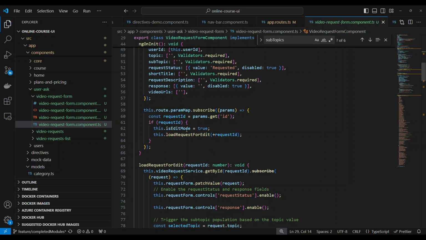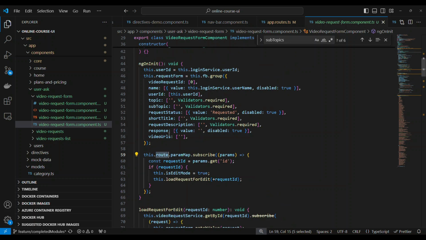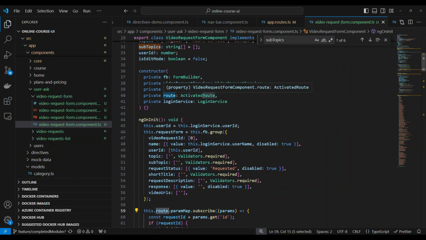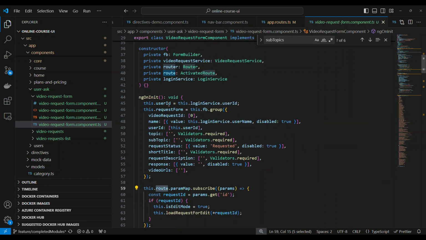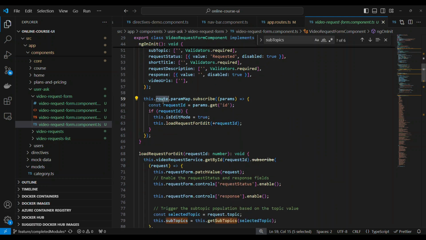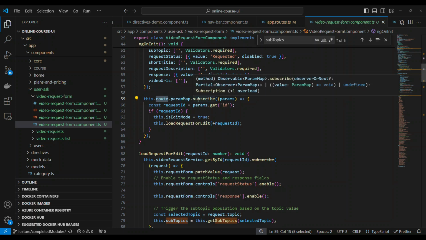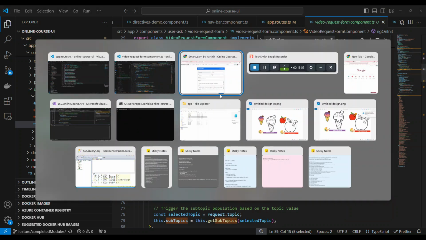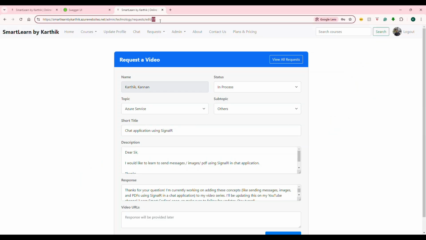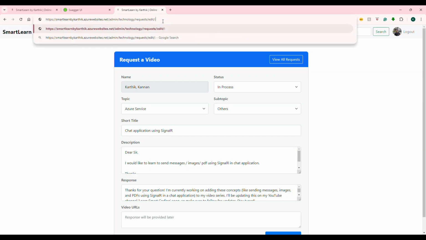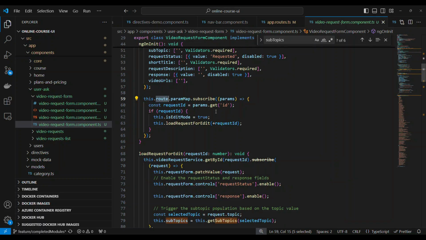Okay, so we are going to use the route. You can look at this route. Route is nothing but the activated route. We are saying activated route, like that route dot param map dot subscribe. We are subscribing to the parameters here. Here the parameter is nothing but this one. If you remember, we used this in the route, right? So this is the parameter. So we are subscribing to this parameter value, and the parameter value here in this case is ID.